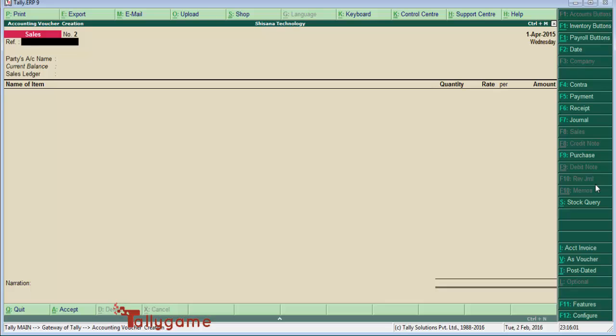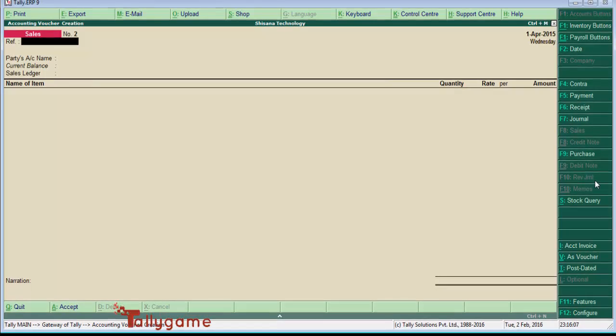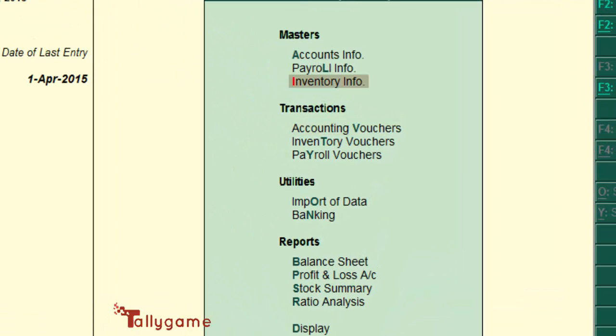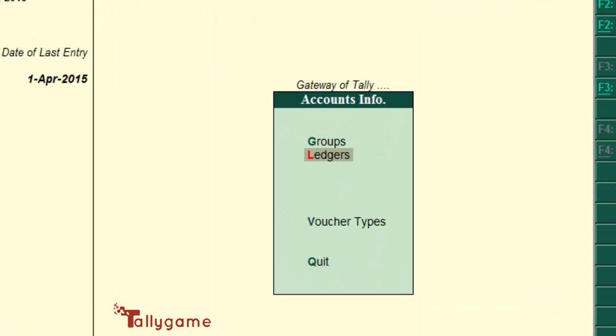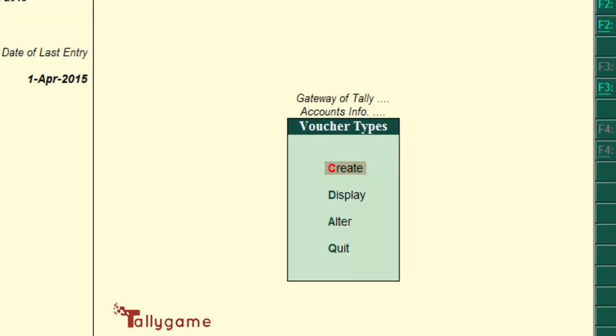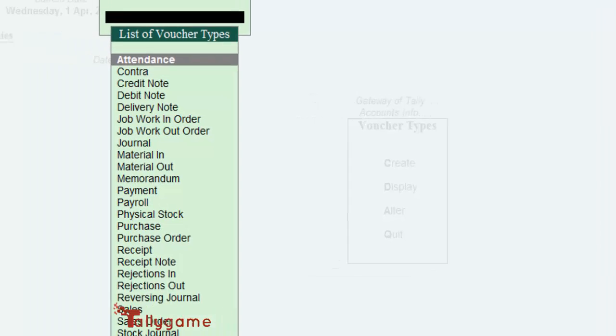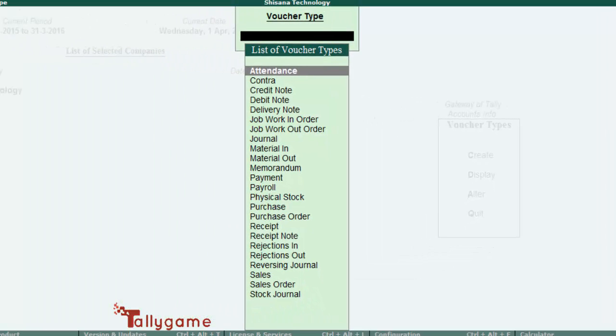Now let's see the predefined voucher types in Tally. Go to accounting info and voucher types, then display. You can see a list of voucher types, and here 24 voucher types are there.